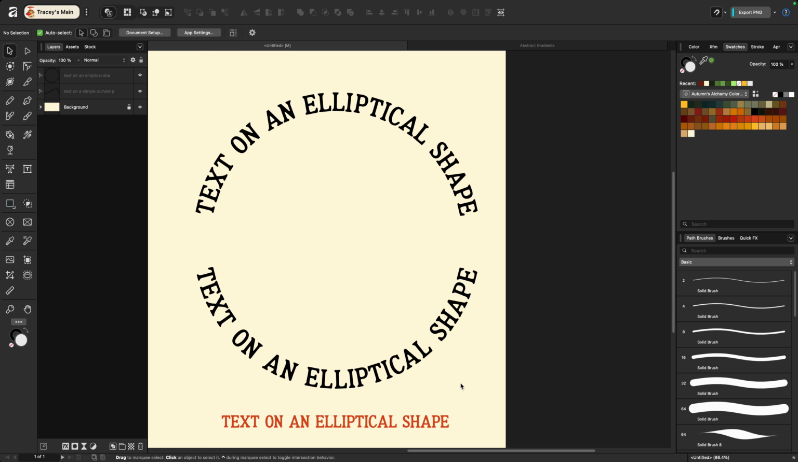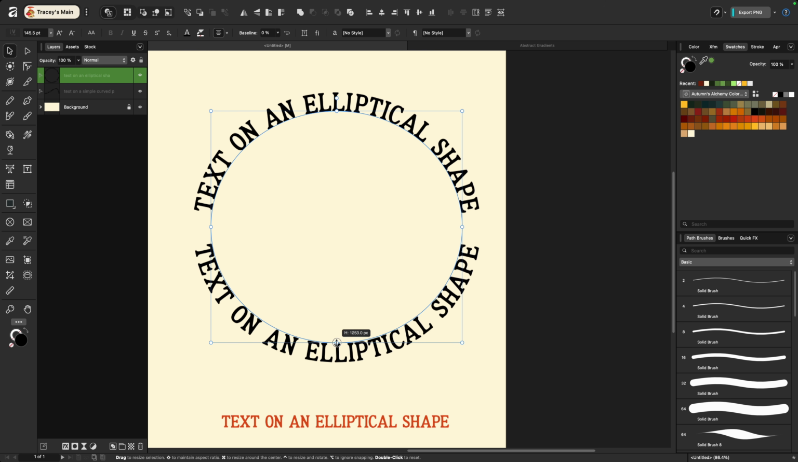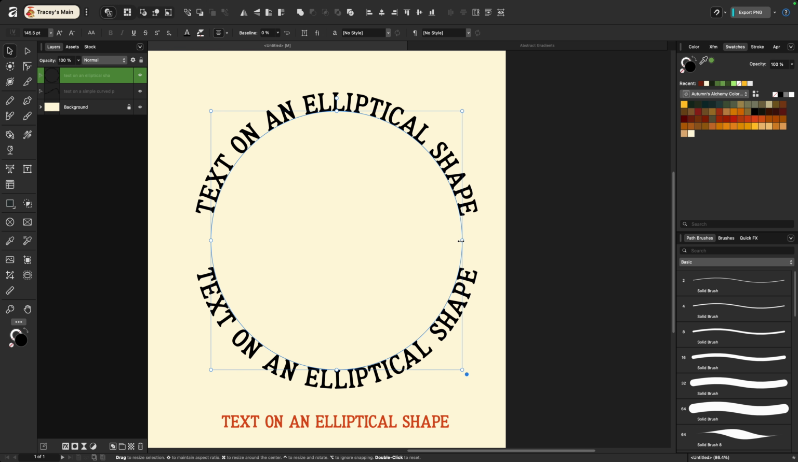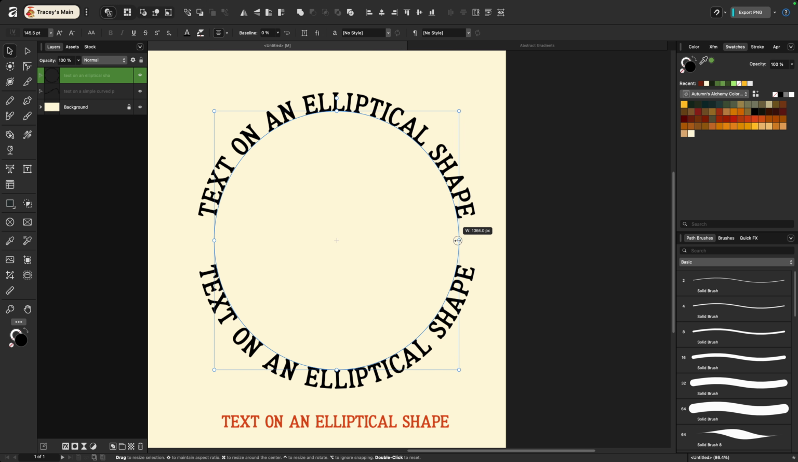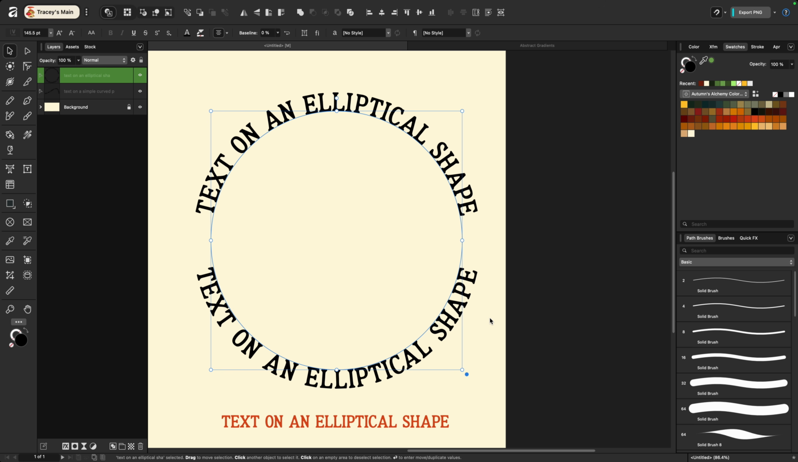Just like with the open path, I can change the shape that I'm working with, and the text is going to flow with it. So I could select this and drag up from the bottom to create a horizontal oval. I can go from the sides and hold down Command so that it changes it evenly and create a vertical one. I can also reduce the size of the circle.